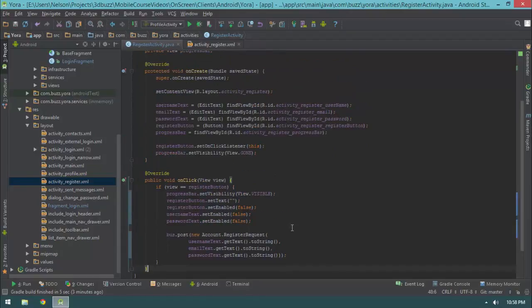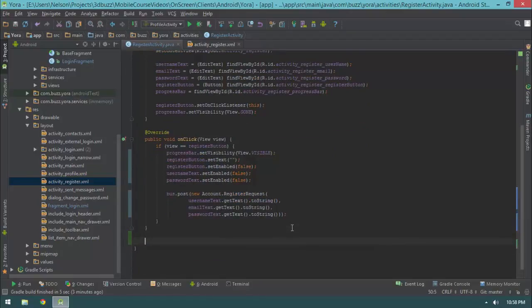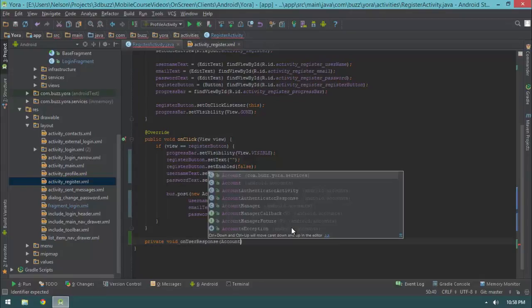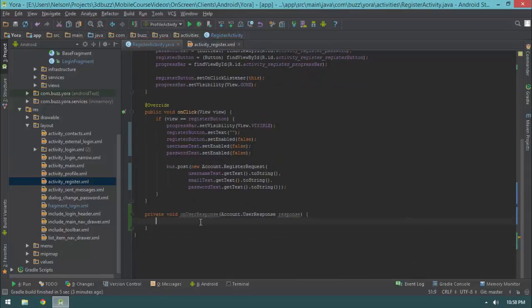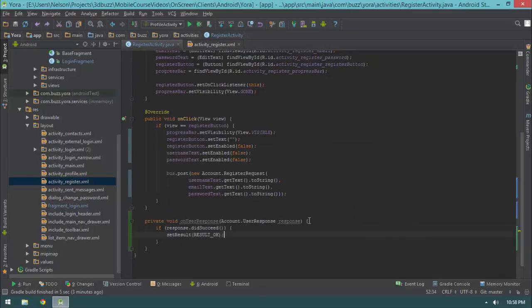Next up, what I want to do is handle the event response. Now, what I'm going to do is kind of interesting here. I am going to go ahead and write a method before I write the method that's going to handle the response event. And that is private void on user response, and it's going to take in account dot user response response. And this code is going to be what performs the actual logic. So I'm going to say if response did succeed, set result OK, and then finish, and return.